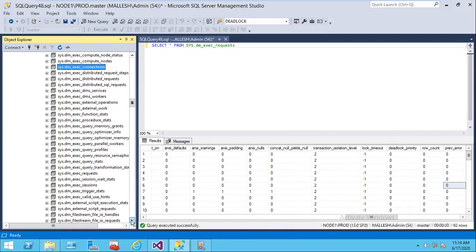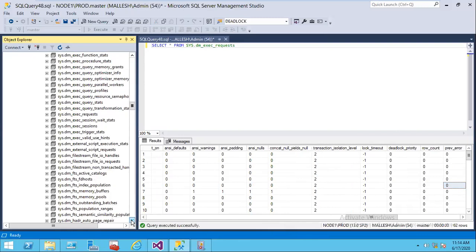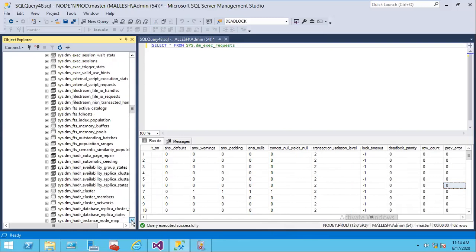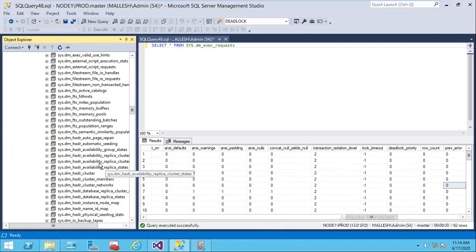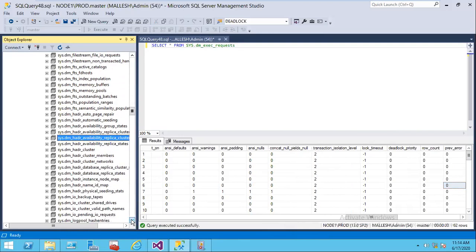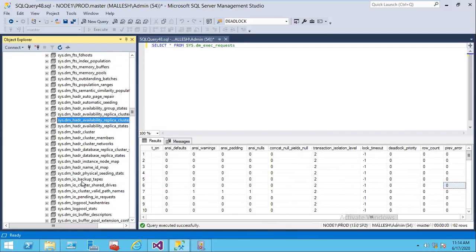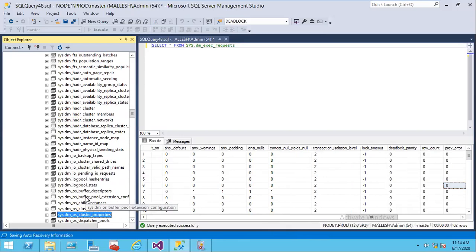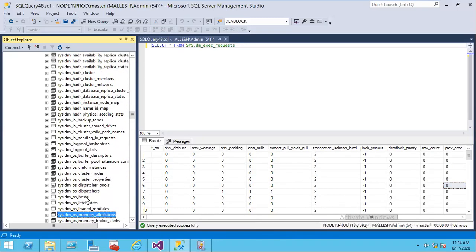There are many DMVs for session-wise information. The same for HADR, like availability replica status, and replication. For replication, we can use a few, and IO backup tapes. Right? There are many. So whatever information you want to get, we have to use the relevant DMV.